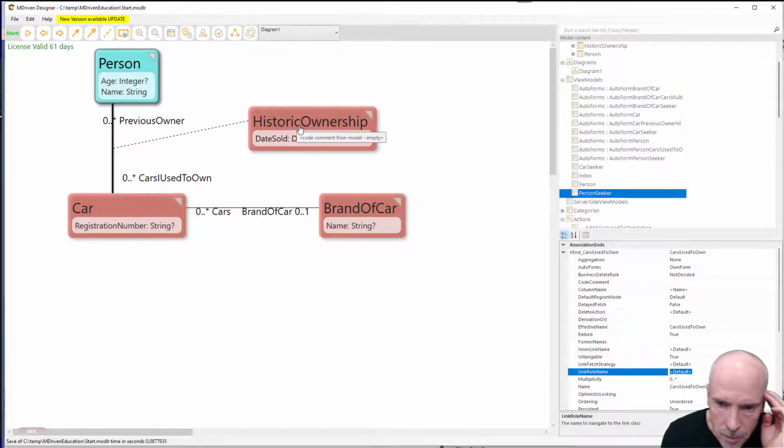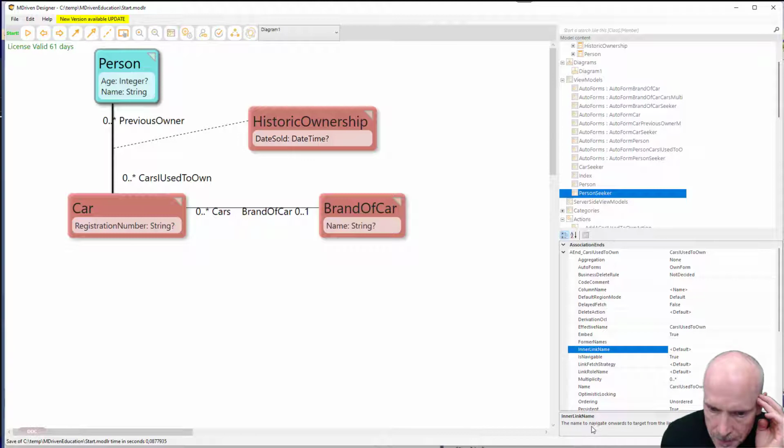But once we're here and we want to continue down to here, that is the inner link name. The name to navigate onwards to target from the link clause. So we're going this way, what we're going to call this one. And this we typically want to give a good name, because otherwise it will try to use this name in some fashion. So I'm just going to call that car.